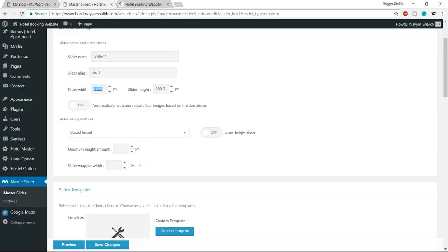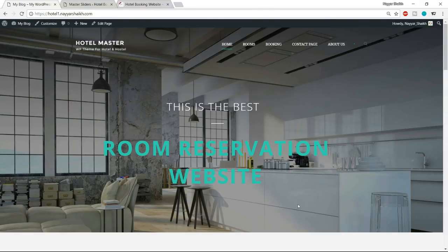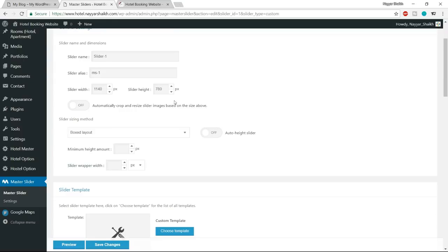So first what we'll do is we'll select slider width as 1140, or just type in 1140, and slider height as 780. This is the height and width which I have selected in the demo website. So select that and put it over here.